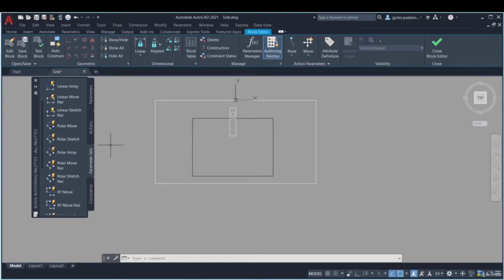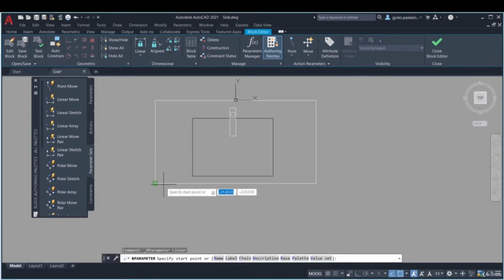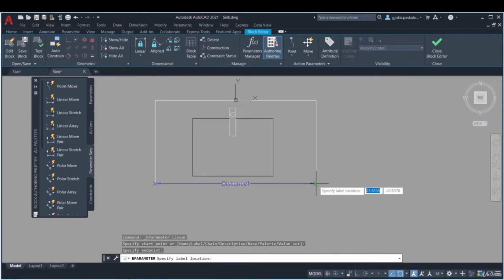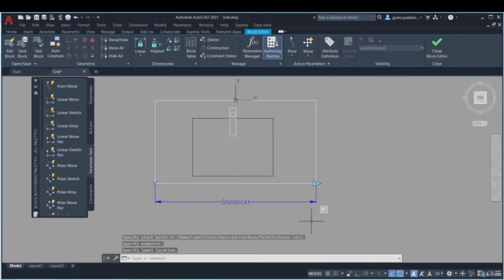I'm not going to go through all of them because I covered that in the parameter and action set. I'm going to choose these two just to give you a demonstration of how we actually deal with these tools. And as you can see, we have an X here and the arrow is here, so we are allowed to modify the block in this direction, while in the other direction the block will stay the same.